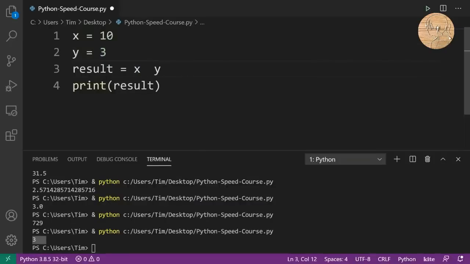Next is mod. This is the percent sign. This returns to us the remainder after a division. In this case, 10 mod 3 is going to be, well, the answer is 9, and then remainder 1, right? So that is why we get 1 from this here. I think that's it for those operators.